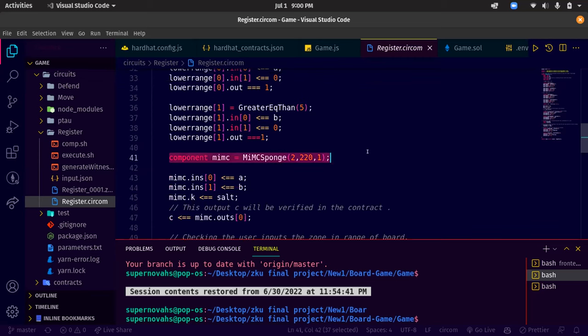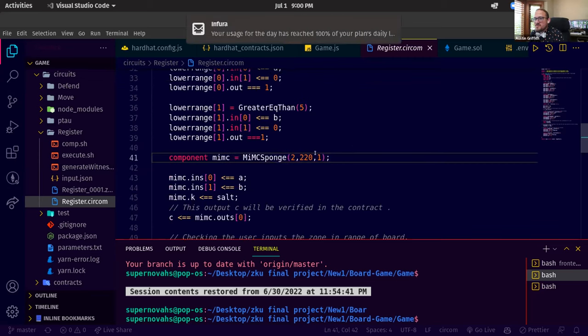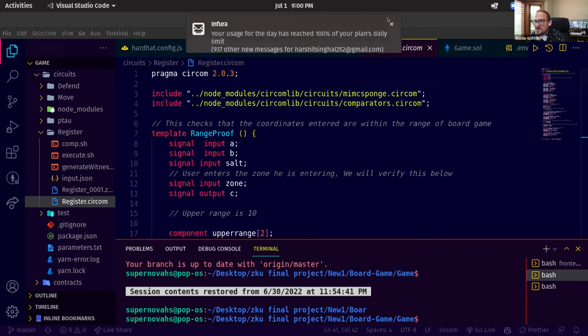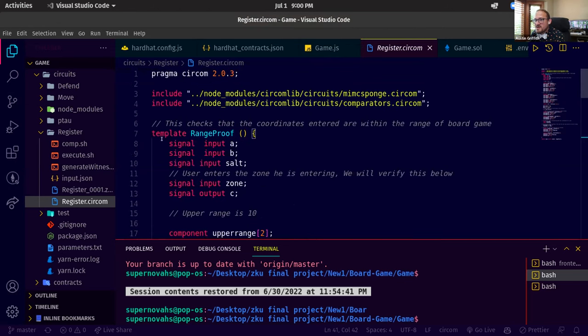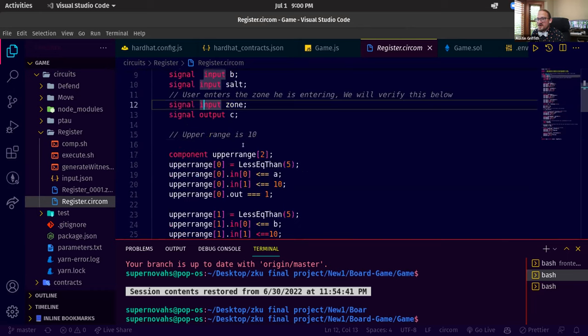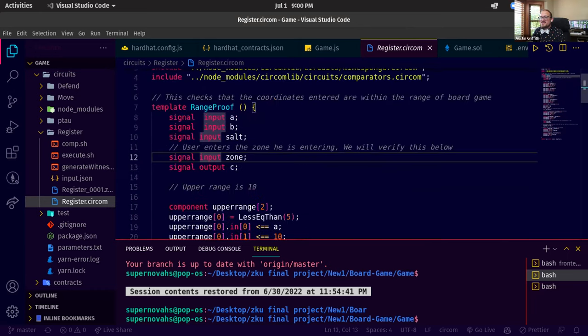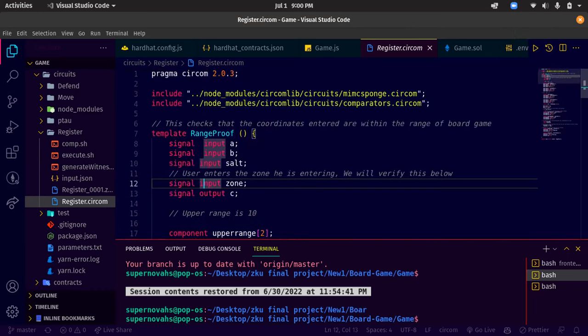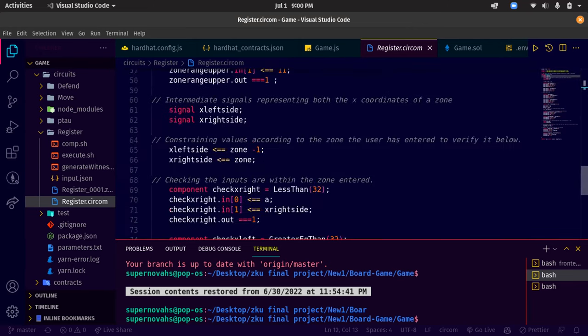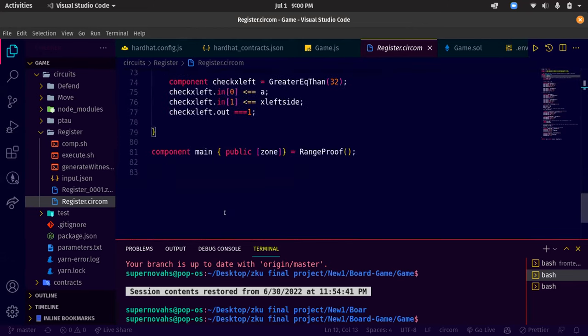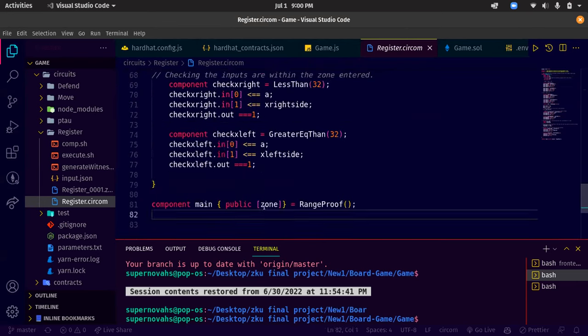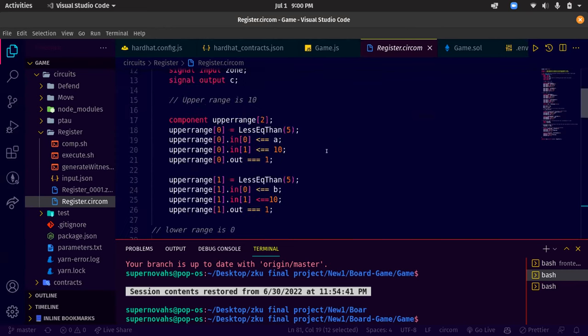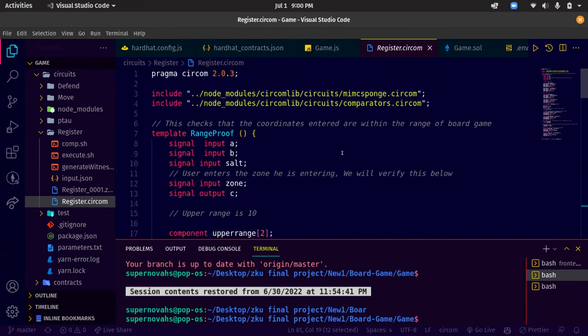Could you scroll up to the signals again real quick? Which ones are private is what I wanted to see there. None of them are private, is that right? No, these three are private. But they're not marked private there. If we do not mark them, it is considered private. And below, I have made the zone public. So the zone is public and the rest of them which are not declared are automatically private.